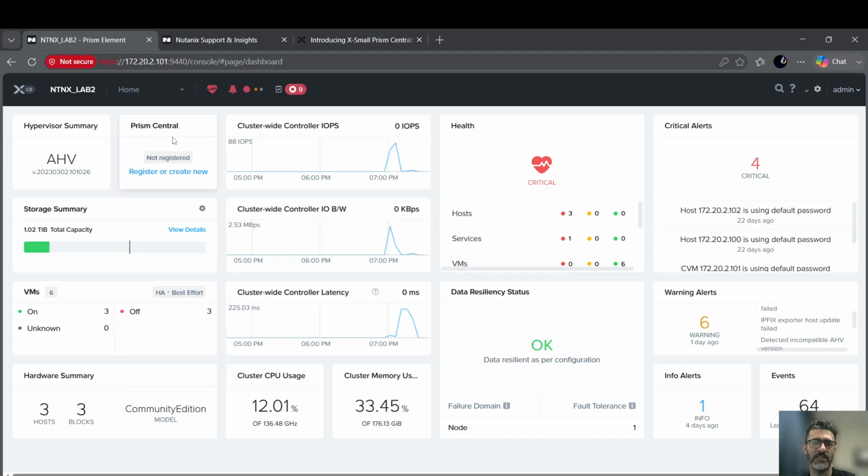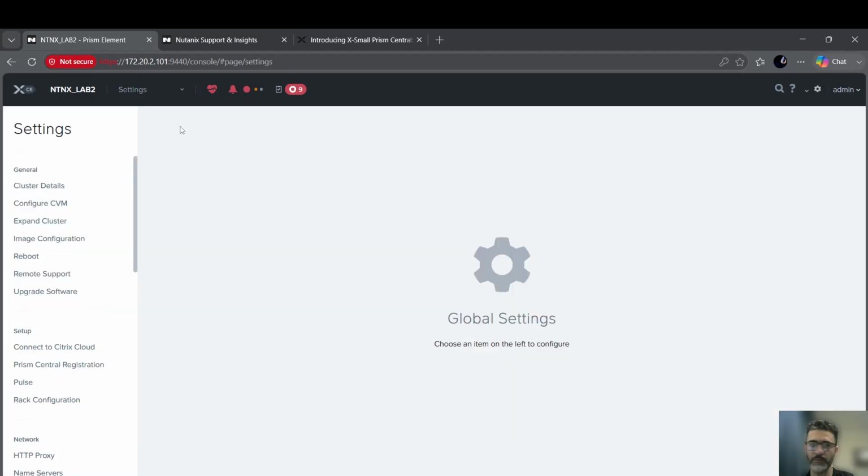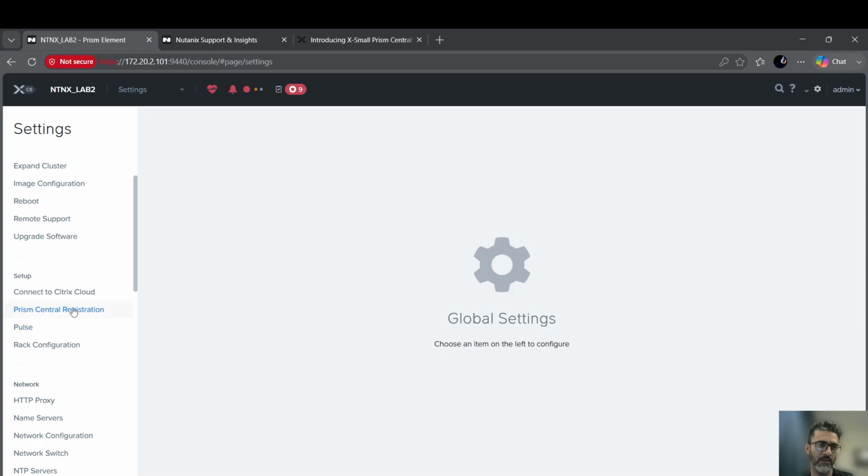So to install the Prism Central, we will either click over here, register or create new. If you already have a Prism Central, you just click on register. If not, then we have to create one. So either you click from here, or we can go to the settings, Prism Central registration, and then it will take us to the same location.